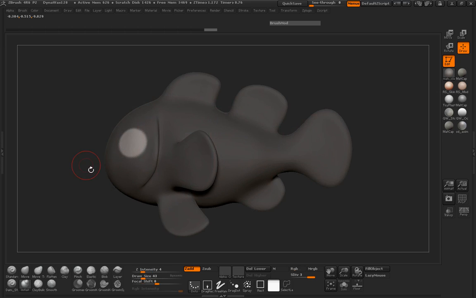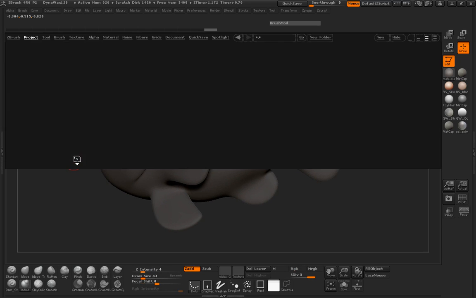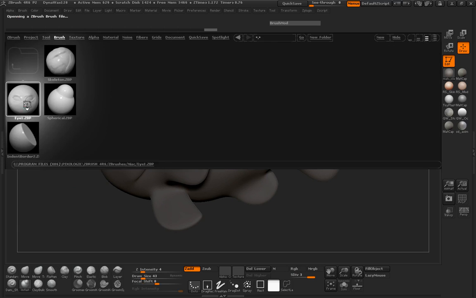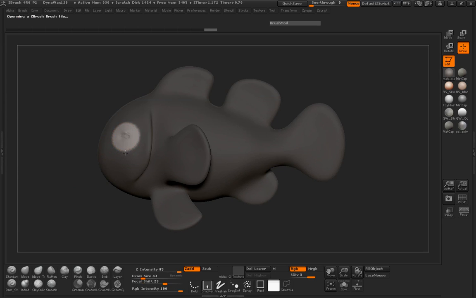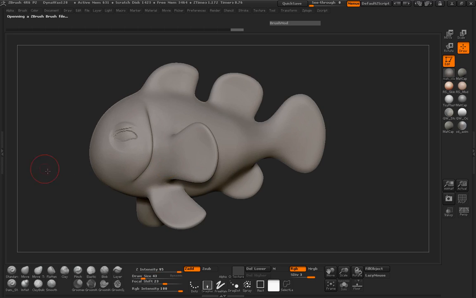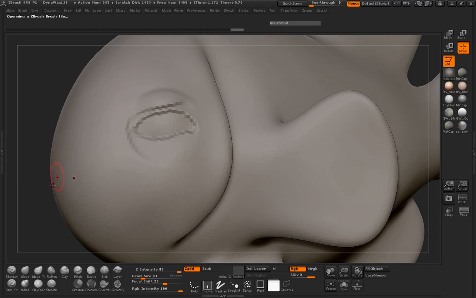I'm going to go ahead and turn my image off. I'm going to hit my comma tool, come up here to Brush, Miscellaneous Eyes. Go ahead and pull an eye shape in there. Go ahead and clear that mask out. And we'll just go ahead and grab our Move Topological Brush here, and just try and get an eye shape that we're happy with.